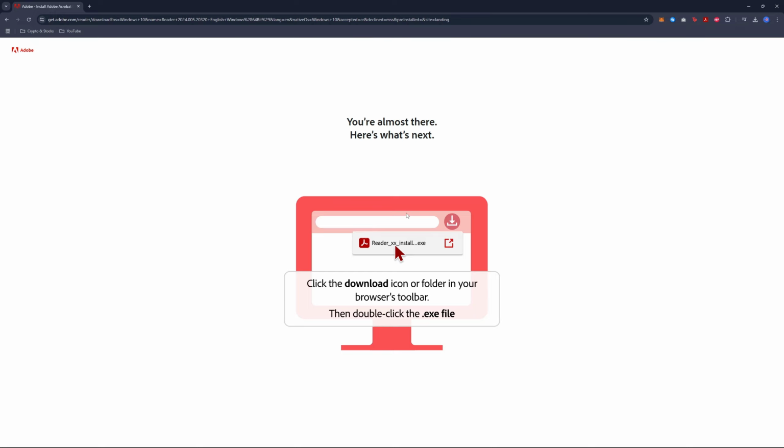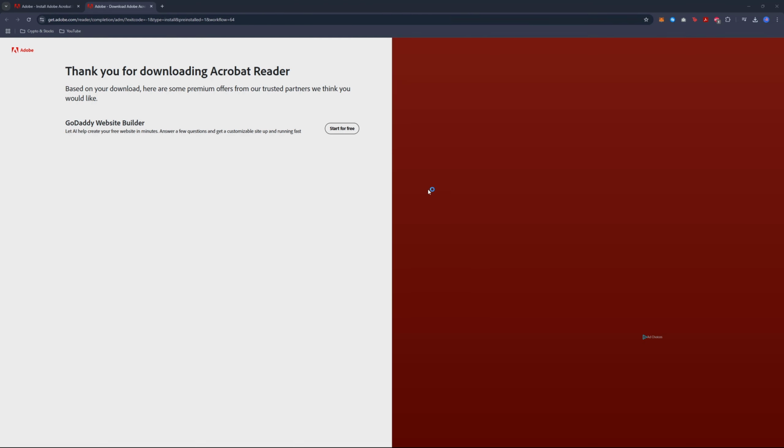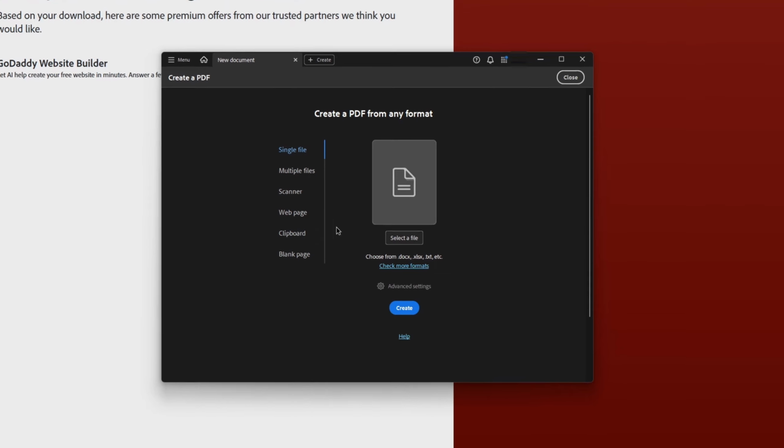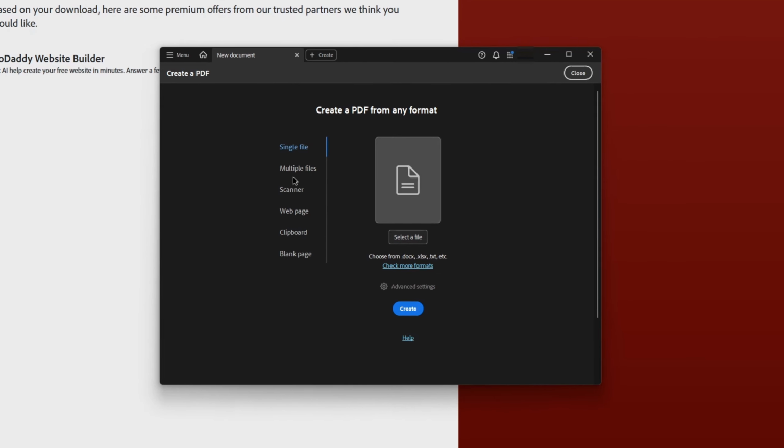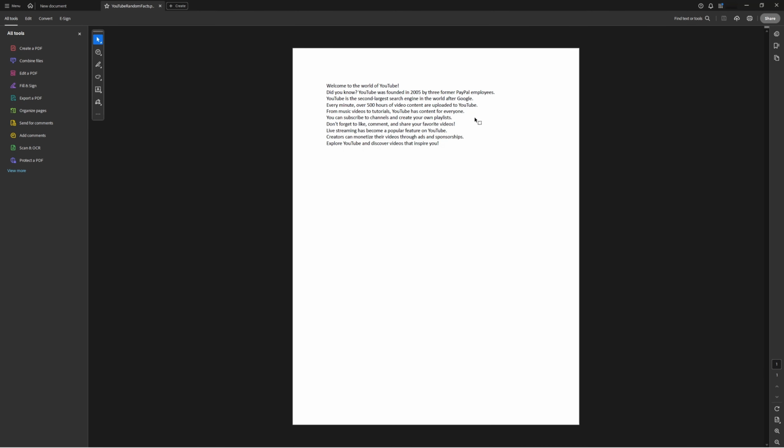Open the downloads folder, locate a file named something like reader install.exe. You need to open it. Follow the on-screen instructions to complete the installation process. Once the installation is finished, launch Adobe Acrobat Reader. You are now ready to open, read and manage your PDF files directly on your Windows computer, all for free.